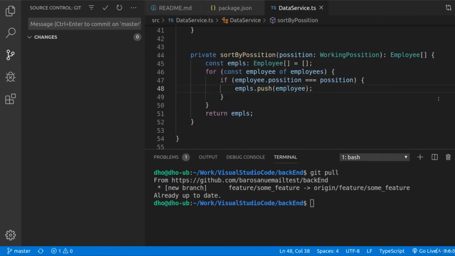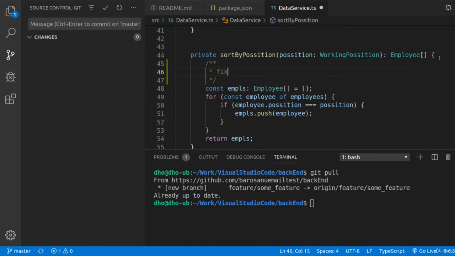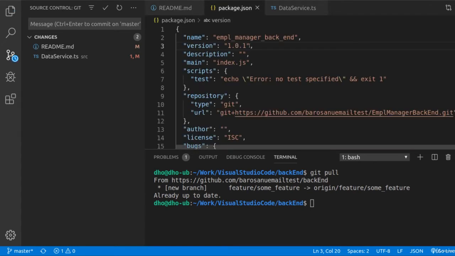Let's say that we are not careful and we are working on the master branch to fix our bug. Notice that on this branch our comment is gone because it is not present on this branch, and let's say that the change was also here in the sort by position method. And here I will add fix critical problem. I will save this. I will also add a comment in the README and also increase the version in package.json. Notice that it is the same as we did for our feature.